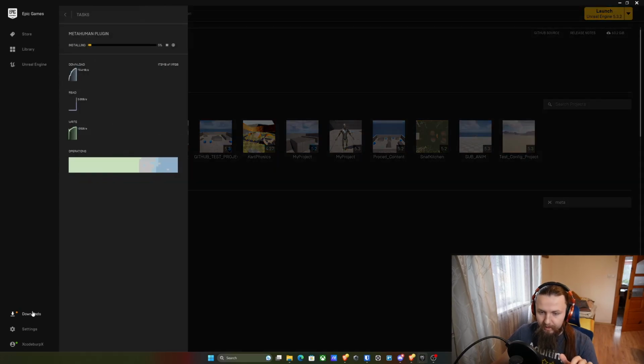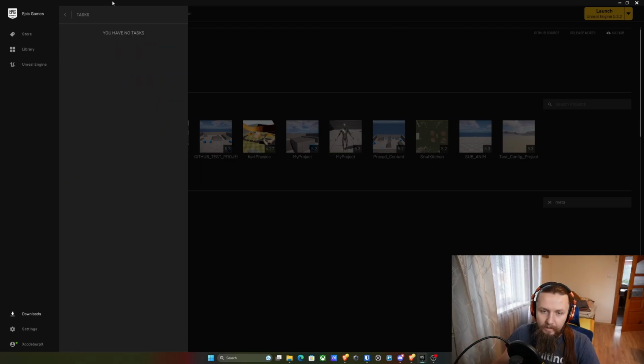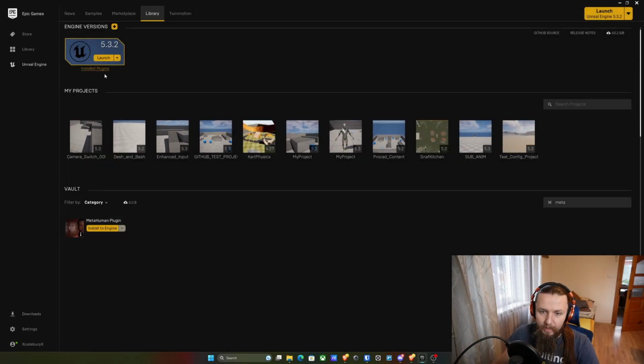It works similarly to the installation of the engine. That is, the plugin needs to be downloaded first, then it's going to be verified, and later on it's going to be added to our engine. Yeah, now it's verifying, it's cleaning up, and that's it. And we have the plugin installed.